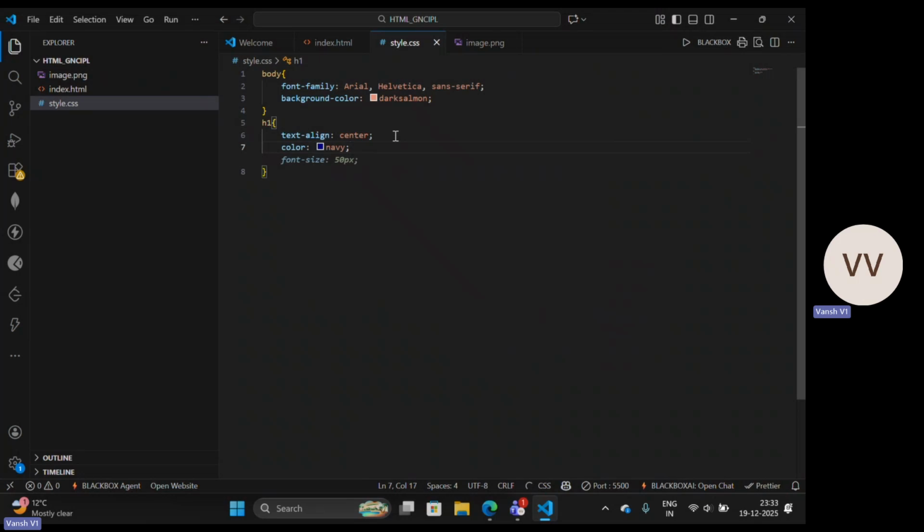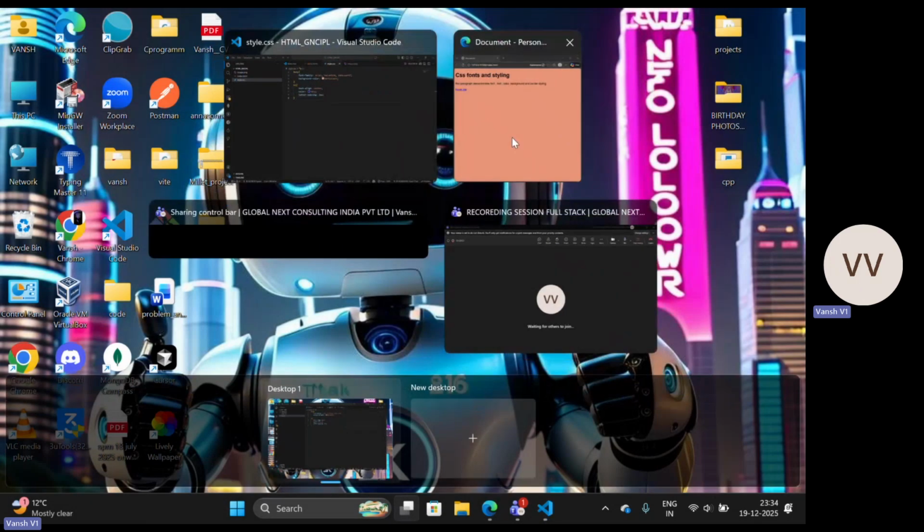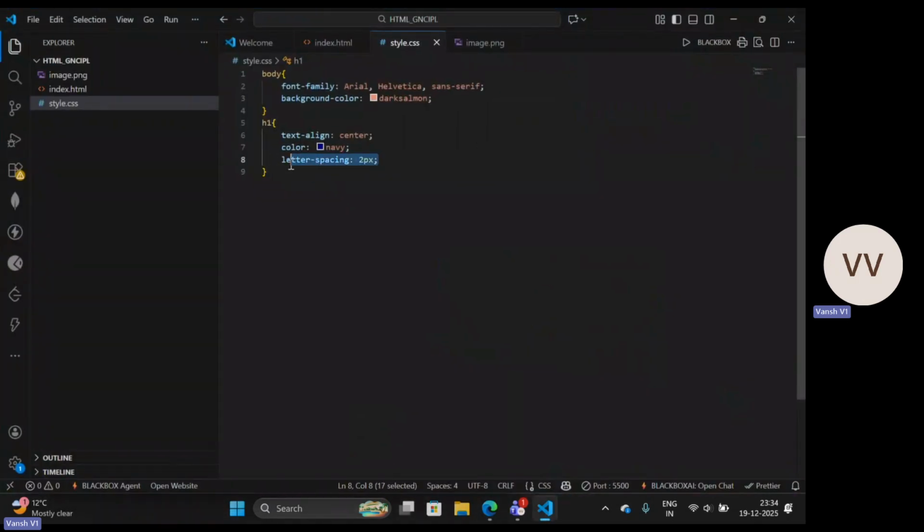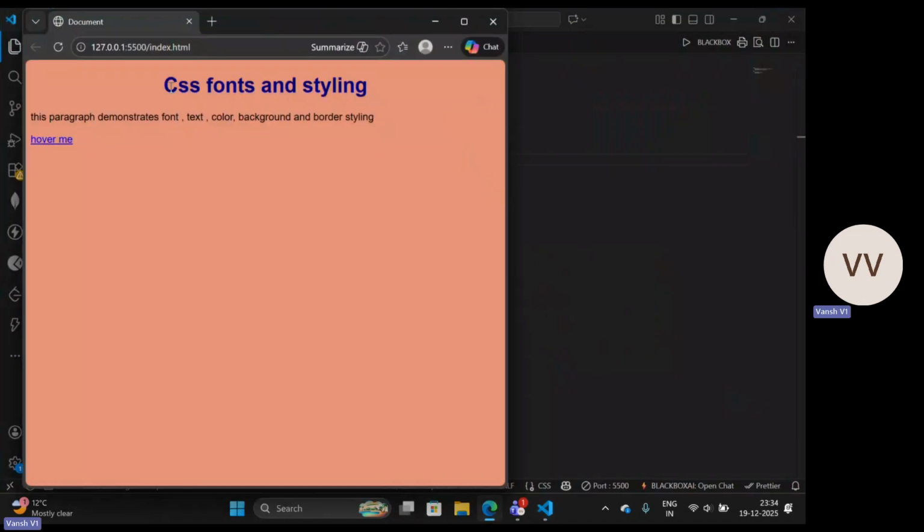And in that also, if you want to give some letter spacing, you can provide that. Letter spacing means how much difference there will be between each and every letter. So I am giving it 2 pixels. Let's see, is there any change? See, through letter spacing, there is a 2 pixel difference between each and every letter. That is not looking good, so I am removing it. Now you can see CSS fonts and styling is coming.